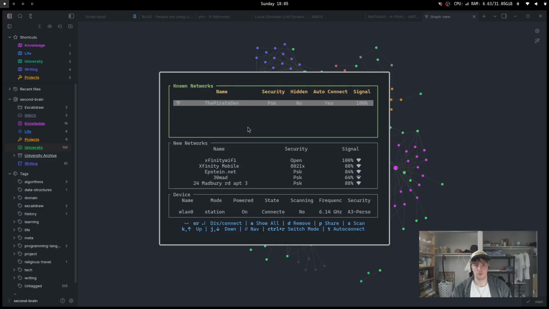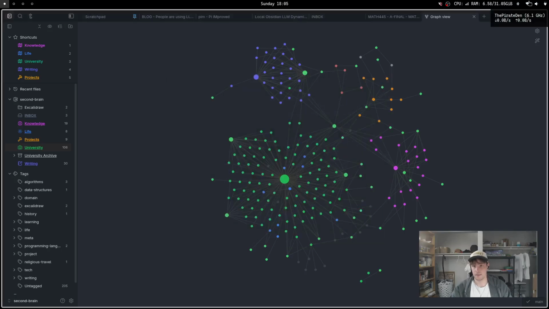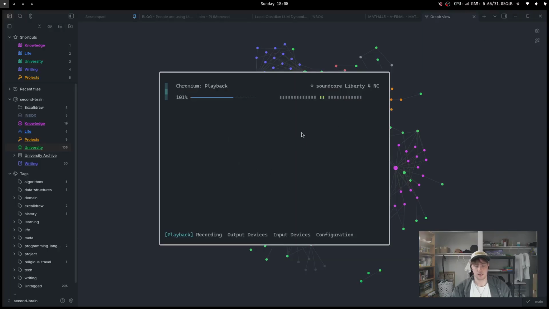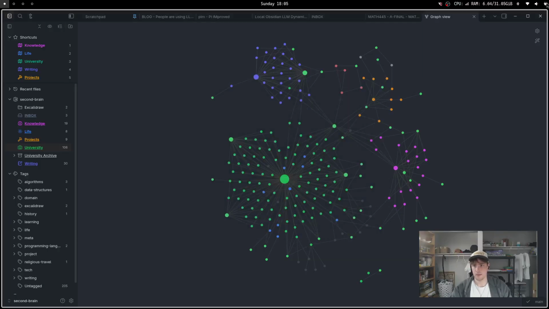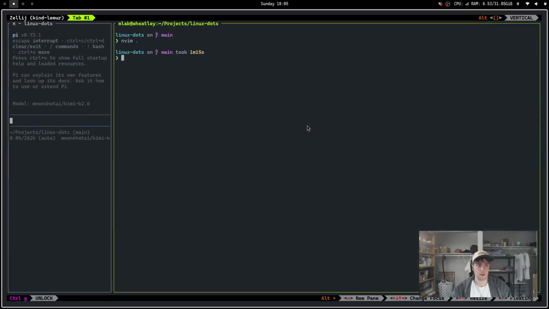My Wi-Fi uses the Impala network manager for my terminal user interface for managing Wi-Fi and stuff like that. This is the WireMix plugin for managing my audio configuration, and then of course my battery indication, but my laptop is currently plugged in, so it's going to say I'm plugged in right now.